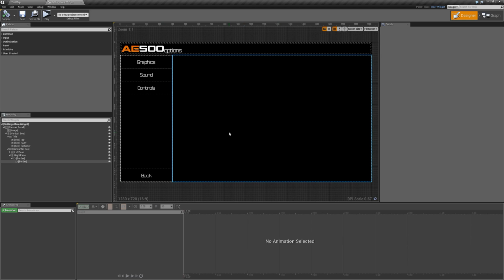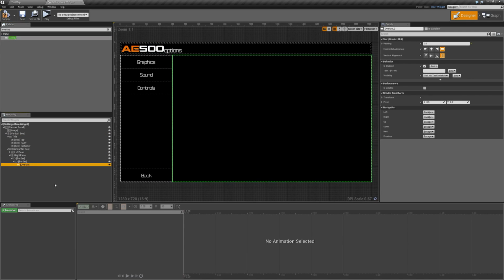And what we're going to use is an overlay. So in our palette, we're going to search for an overlay, and drag it on the bottommost border in our right pane. Now what an overlay allows us to do is stack things on top of each other. So that's going to be very convenient. What we can do is just stack the graphics, the sound, and the controls menu on top of each other, and then set them visible or hidden based on what button we hit.